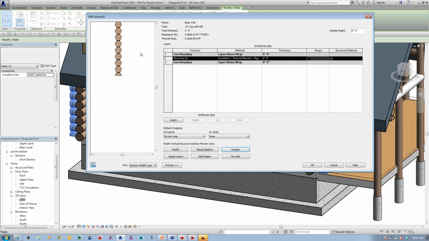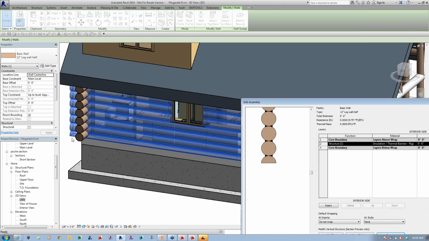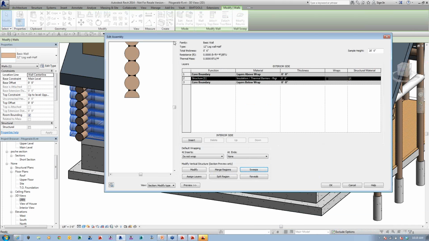Because on some of your courses, you have to start out with a half log and then go to the full log, and that's how you get that design. You can see down here in the background we have a half log where this log wall is starting with a full log. So you've got to make two types of walls for each one of those.